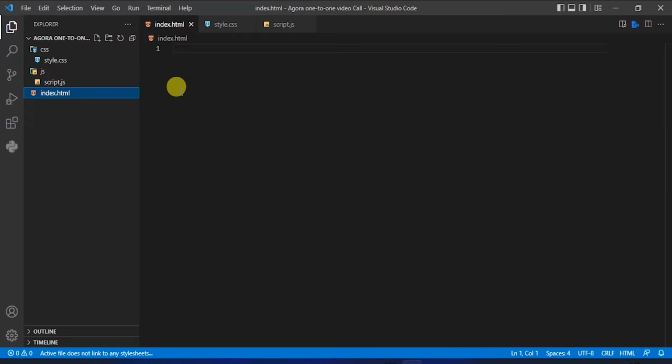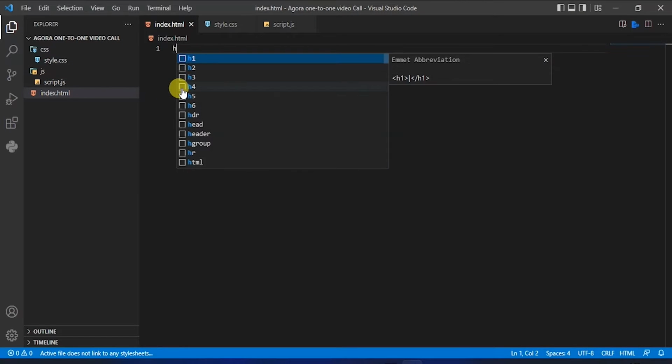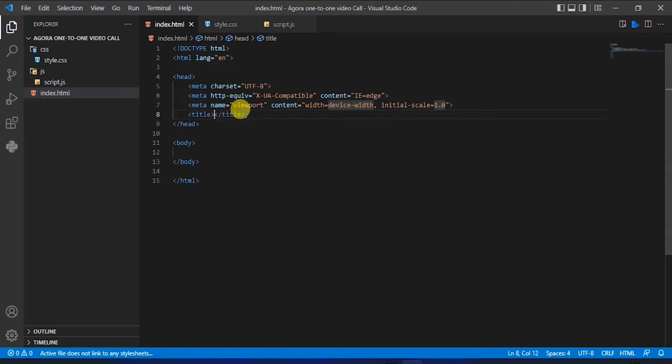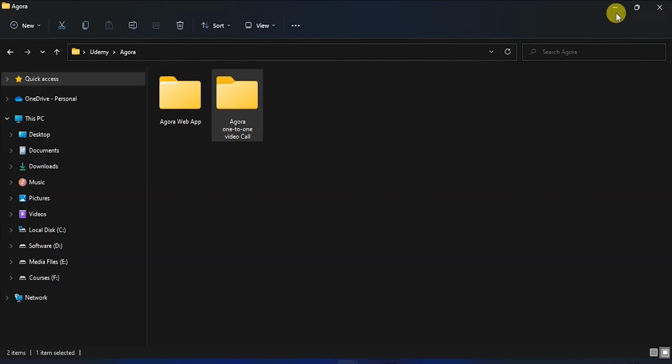So let's start with HTML first. Let's type HTML and select that HTML file. Change its title to Agora one-to-one video call. Here I will add a link to Bootstrap, jQuery and Font Awesome library. So let's add that library first.